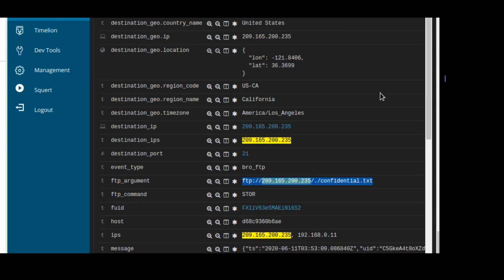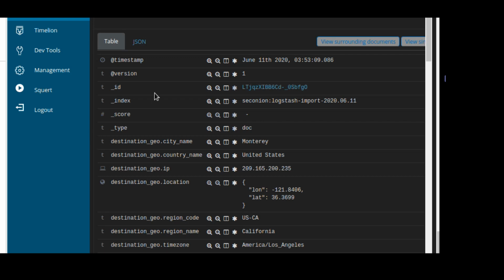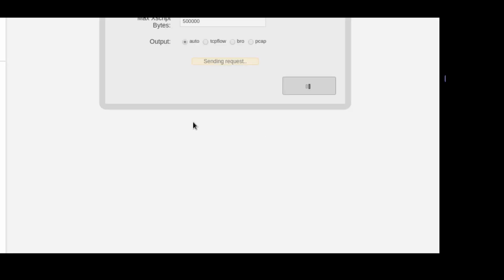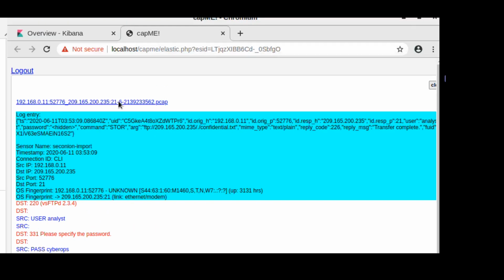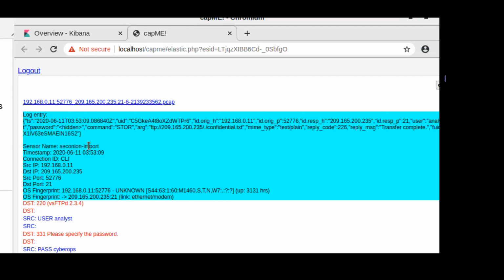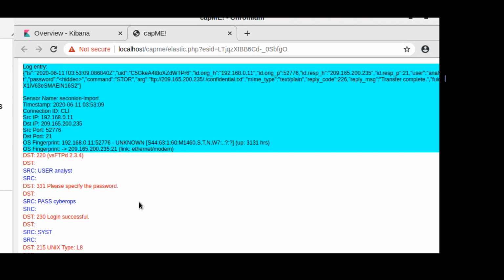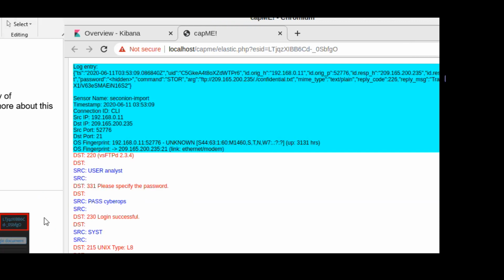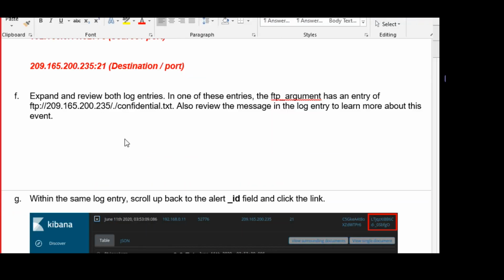So let's go over to the top. Over here, can you see the ID? So there's an ID entry. Click on this one. It will open up the CAPME display. So this will again display the series of transactions between the source and the destination user. Okay. So let's go on.